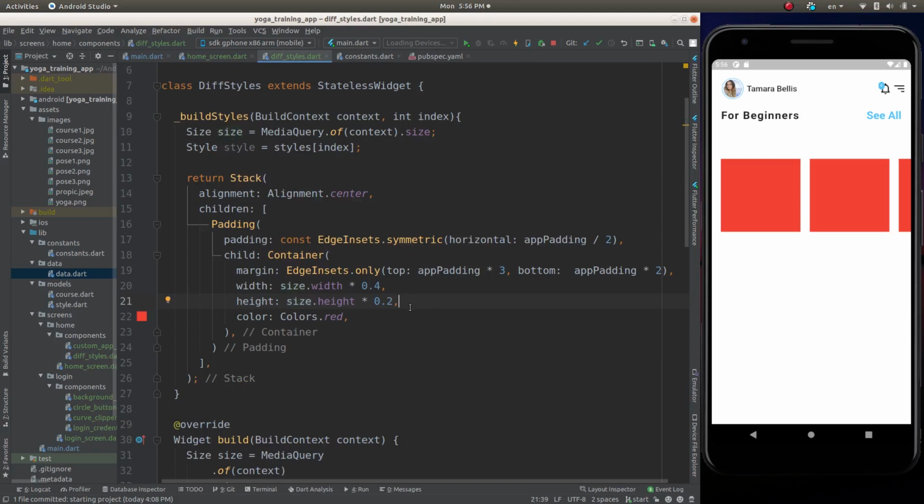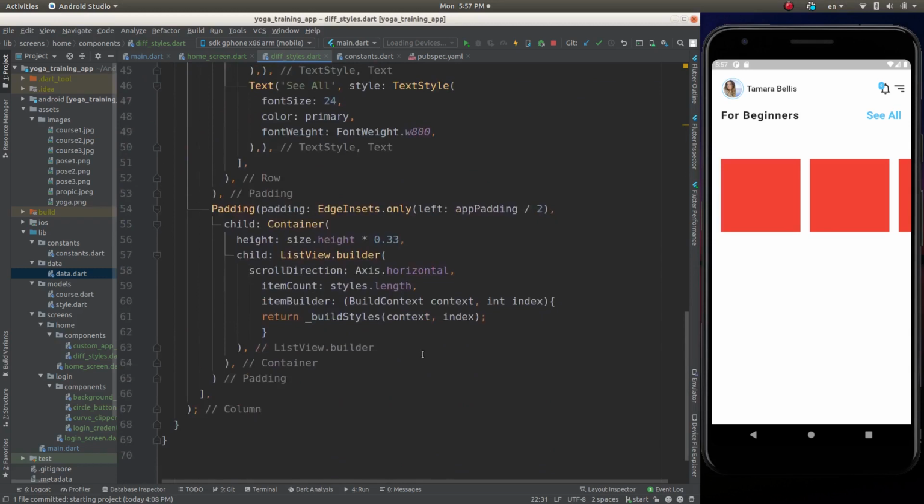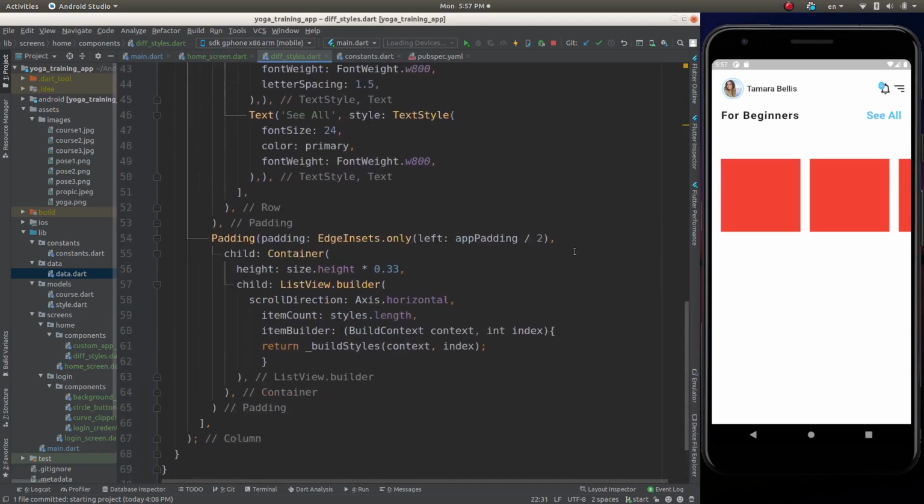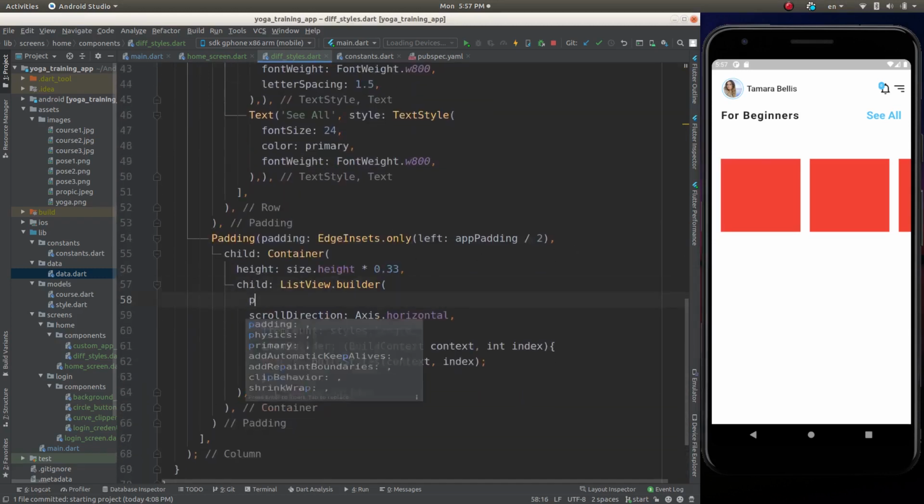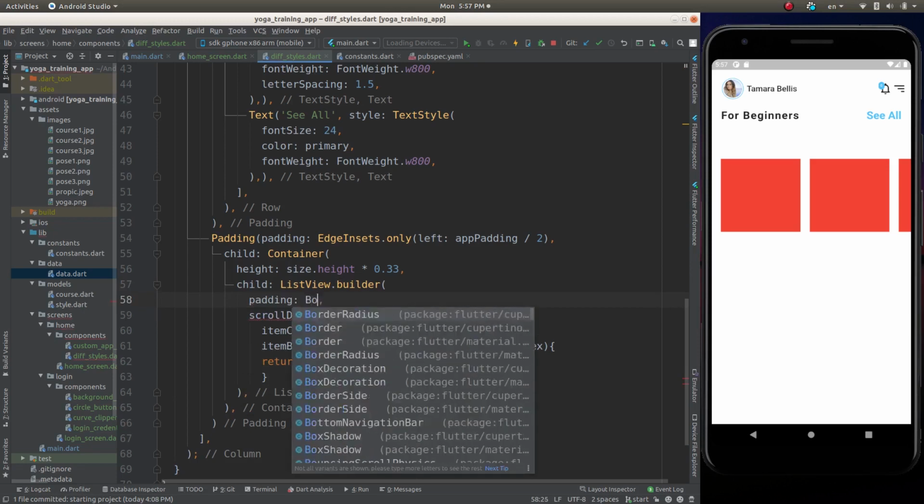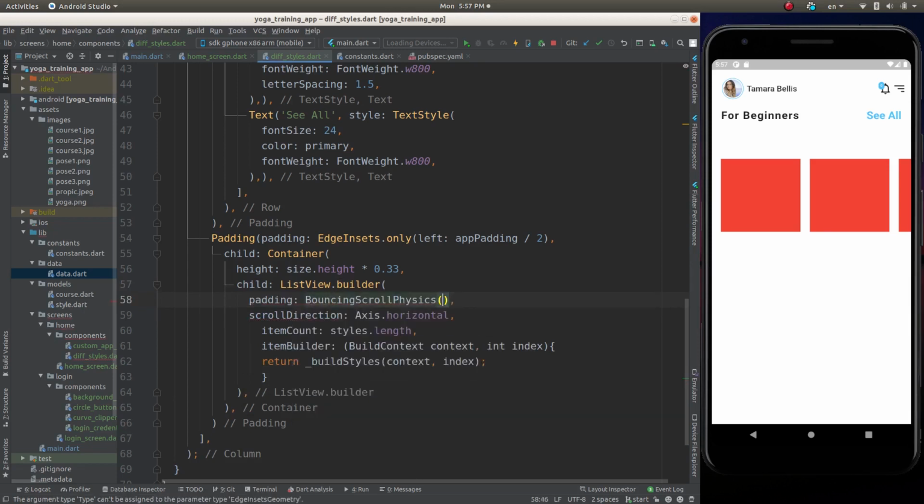Okay, let's remove the color red. Okay, it's a sudden stop. Let's switch it to the builder, which is bouncing scroll physics. Oh, sorry.